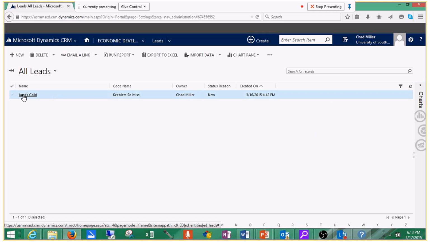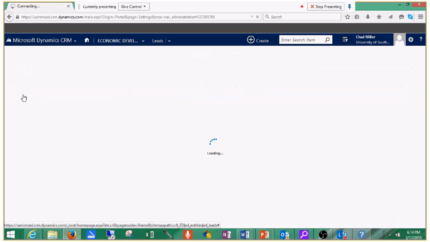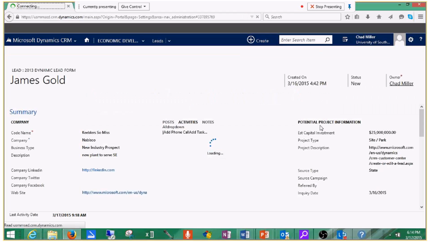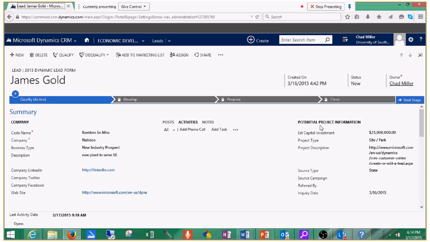So one thing that you will be able to do is click on a lead that you've entered, and up comes the lead itself. Now the value of a lead, this is the first stage in our process. Our objective here is to qualify the lead, to make sure it's good, and to make sure that your economic development agency and team should be in pursuit of this particular project or deal. You can see that we are in the qualify stage.